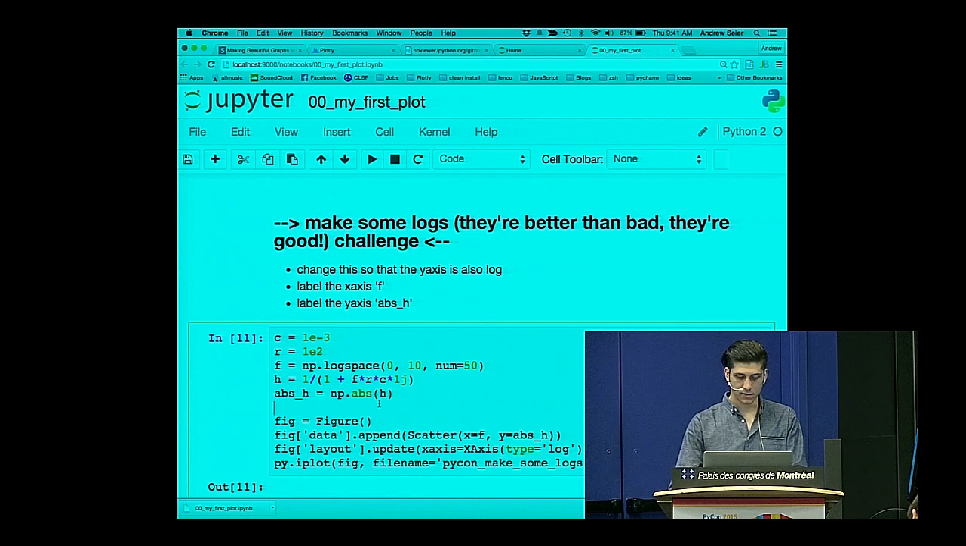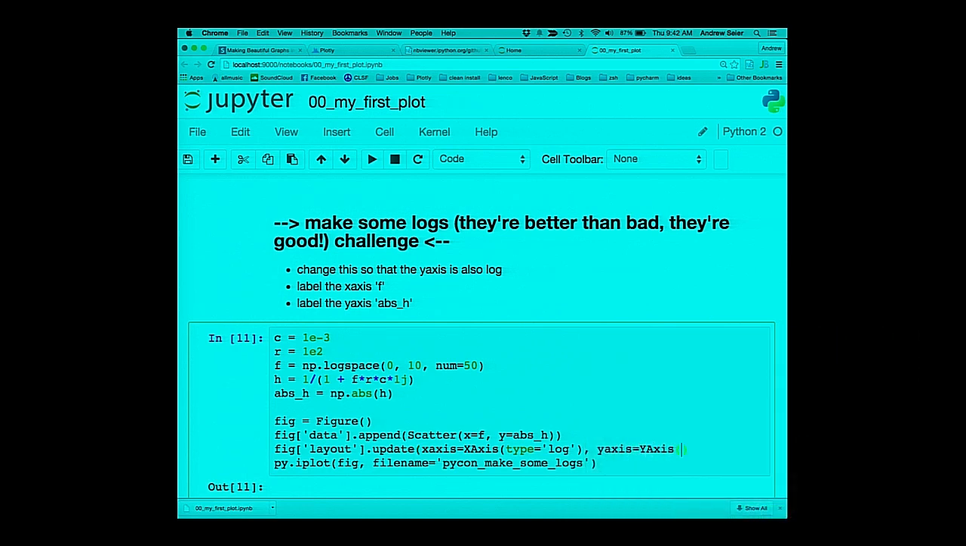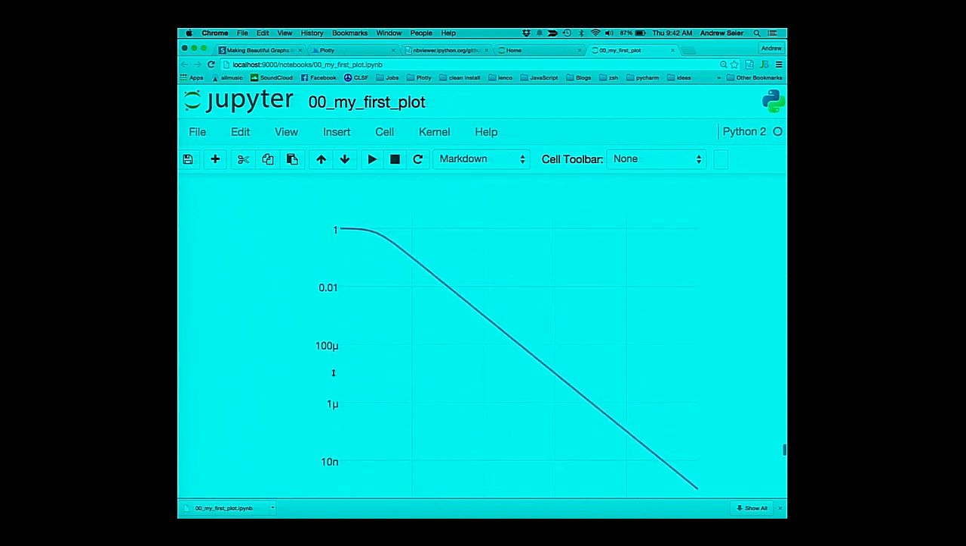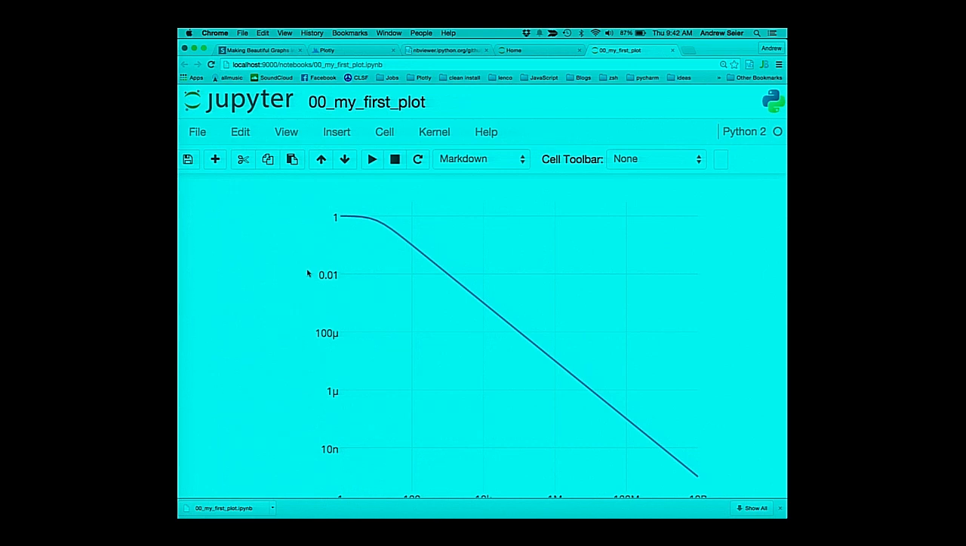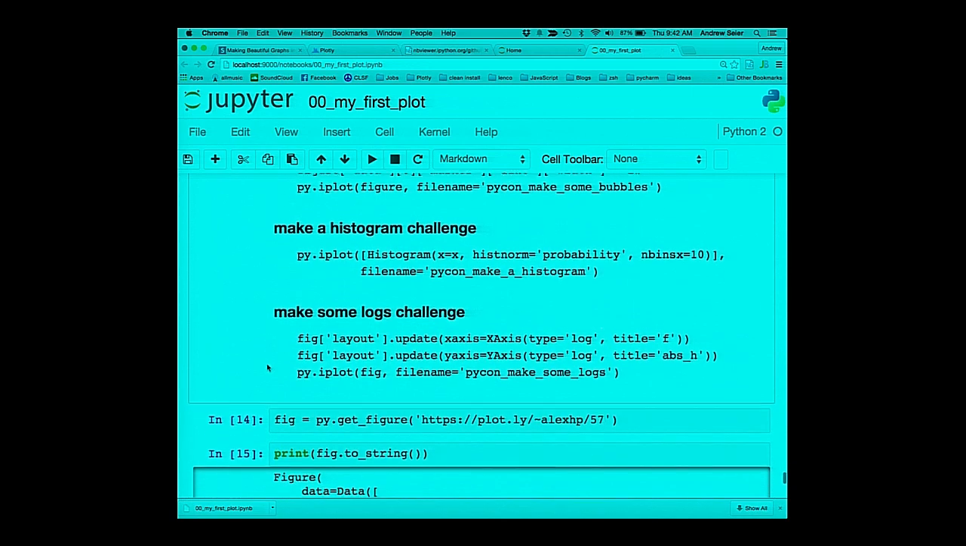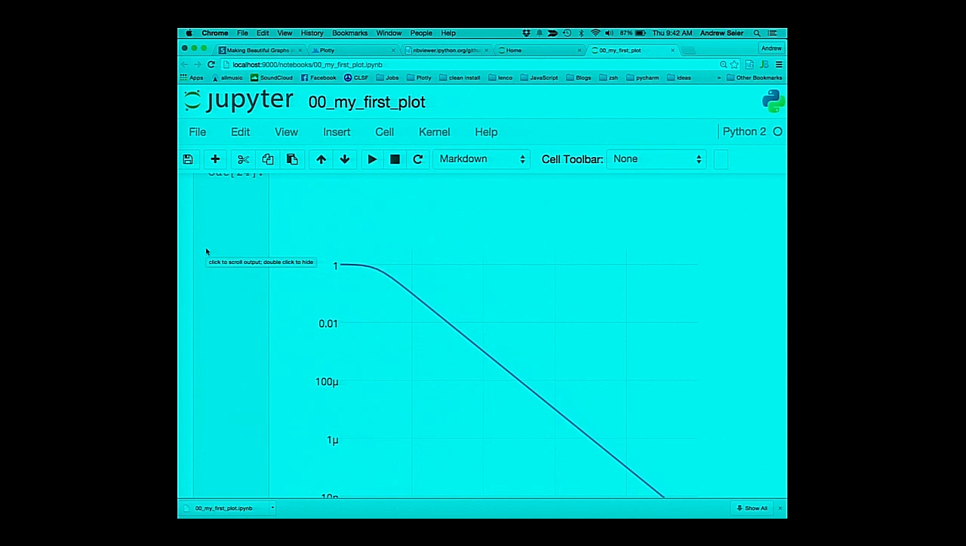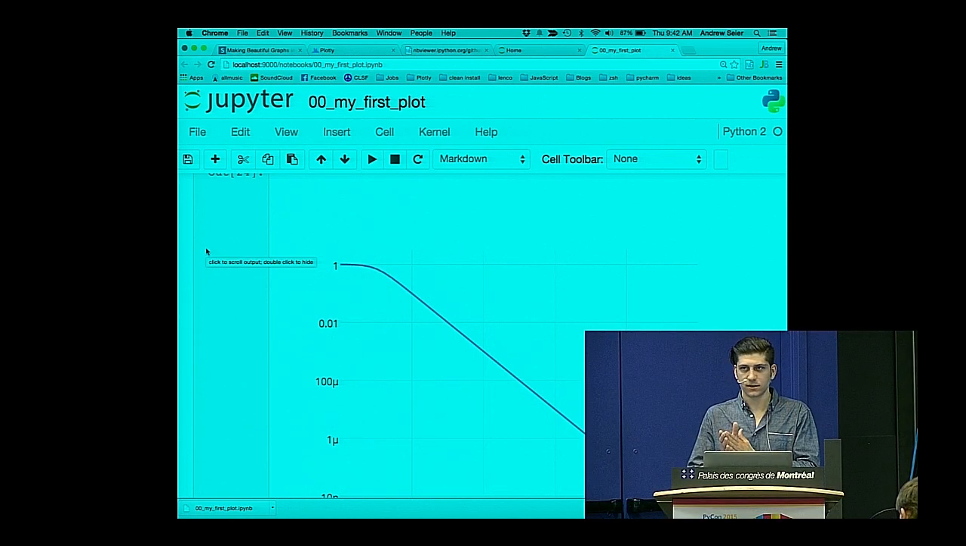And then making logs, you can just specify the other axis to be a log. And now that looks a little more familiar if you've done signal stuff. And again, the challenge answers are on the bottom. Any questions about the challenges or need any more hints? I think maybe we should move on to the next section.